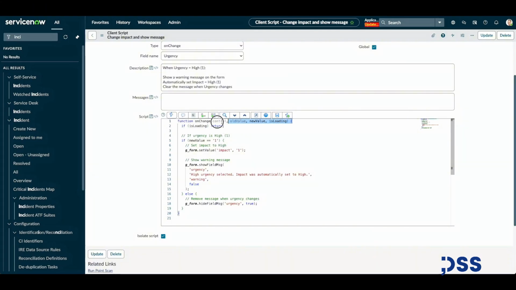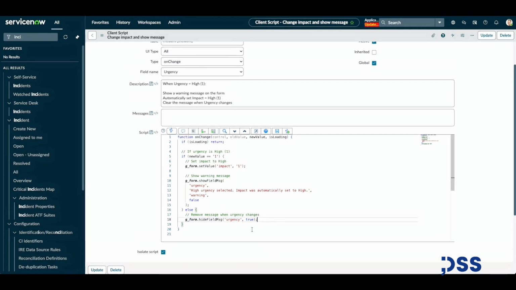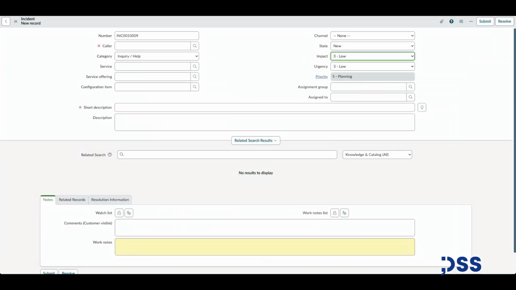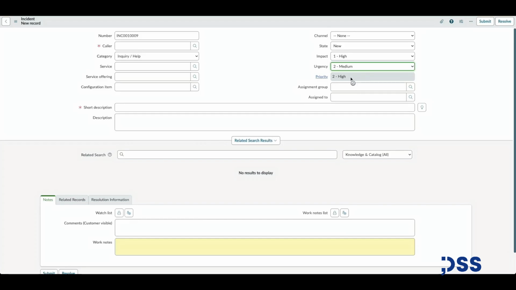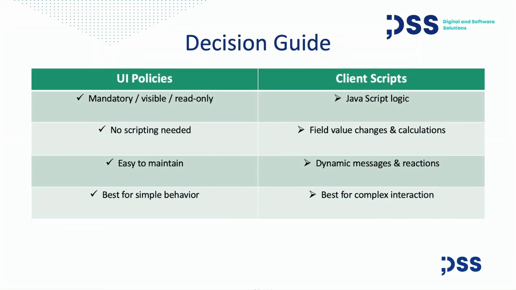Here we have some out-of-the-box script that is populated. And then we have our simple script. It's checking if urgency is high. If so, it's setting impact to high and showing us this message. If the field is changed, then we hide our message. Now we can check if it's actually working, and we can see that if we change urgency to high, the impact is also set to high, and we can see our message. If urgency is changed, the message disappears.